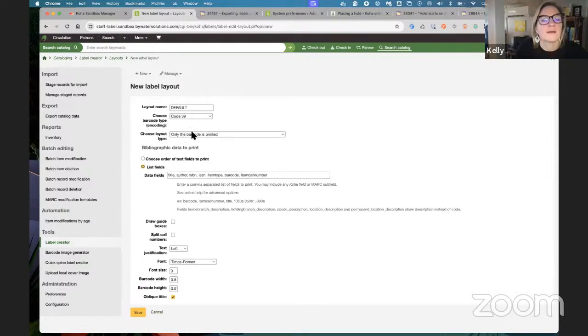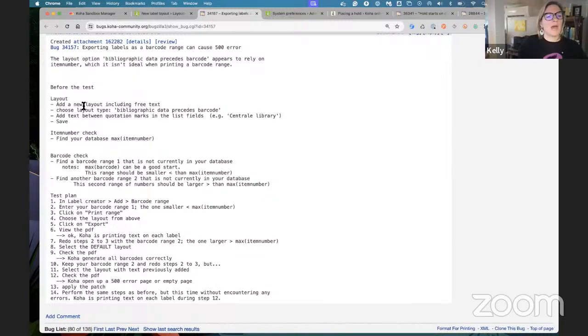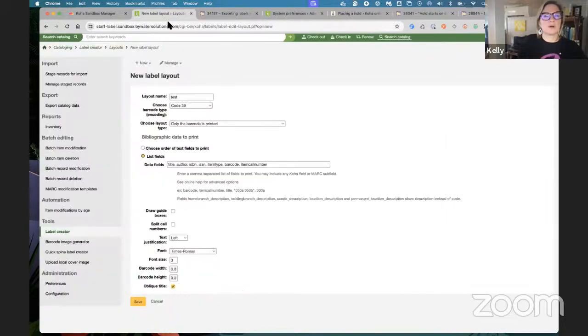Here, I think. Only bibliographic data. Where does free text live? Let me go back. Add a new layout, including free text. Include bibliographic data precedes barcode. Do I just do like this text?